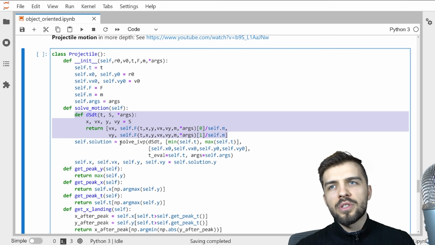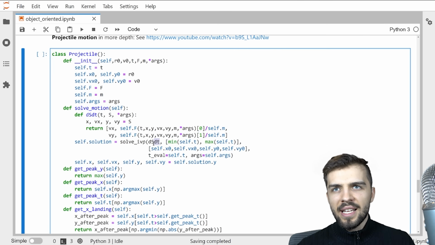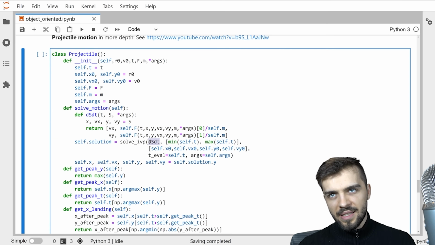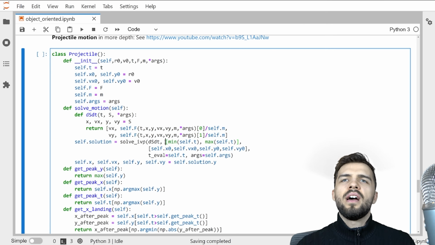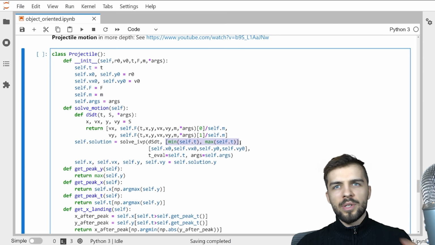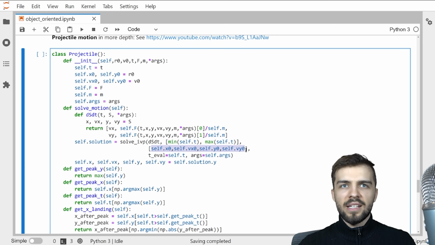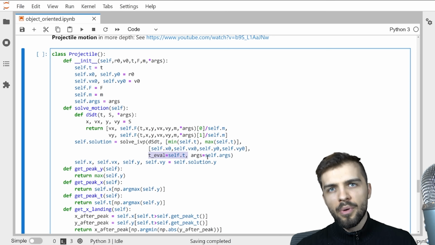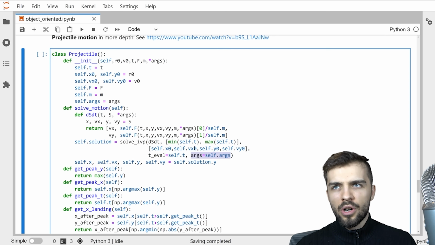Then like in the projectile motion video, I use solve IVP. It takes in this ds dt. This function is a system of differential equations. That's what it is. So it takes in the system of differential equations, takes in the time span over which I want to solve, takes in the initial conditions, takes in the times I want to solve over at each point, and then takes in any additional arguments as well.